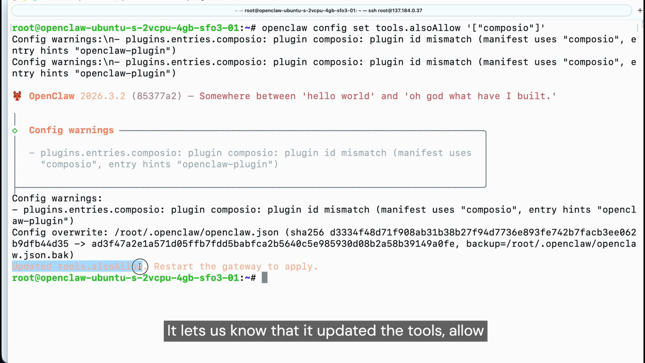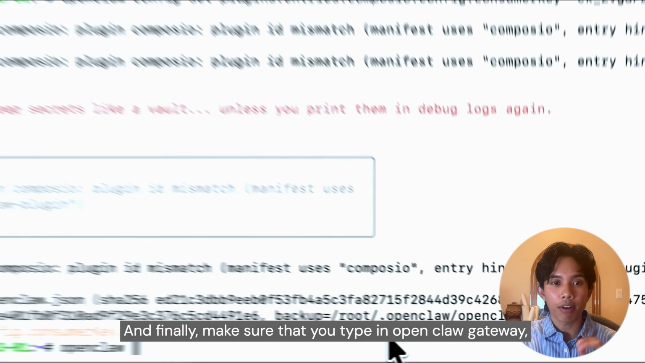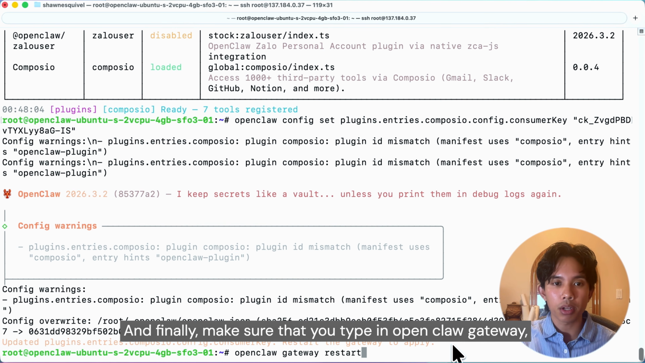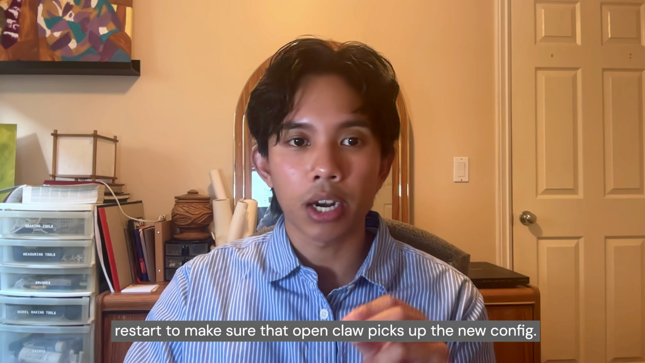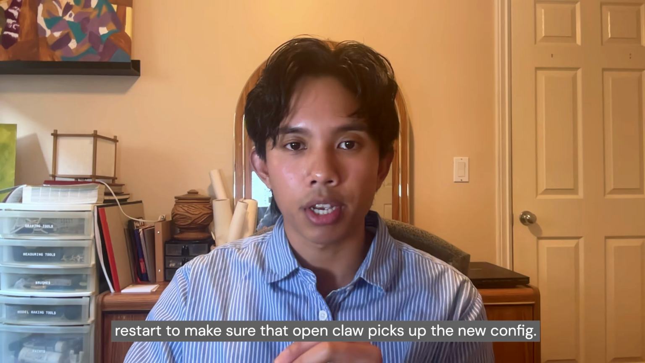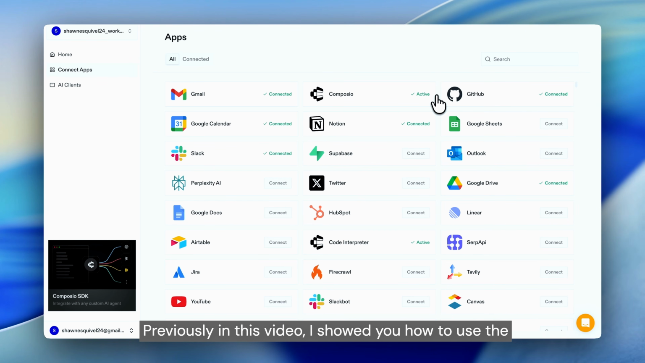It lets us know that it updated the tools.allow list and that we should restart the gateway now. And finally, make sure that you type in OpenClaw gateway restart to make sure that OpenClaw picks up the new config.